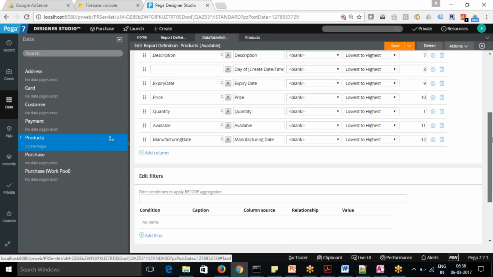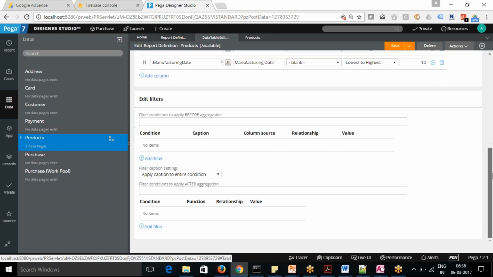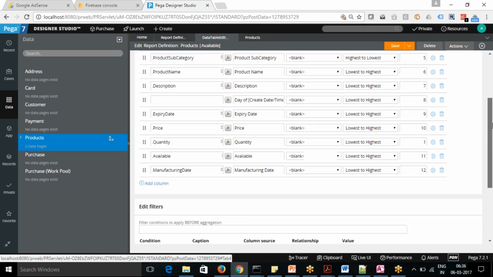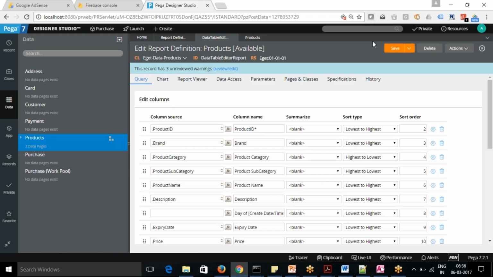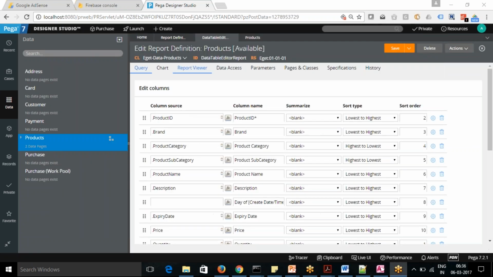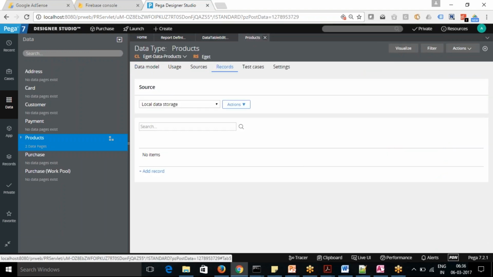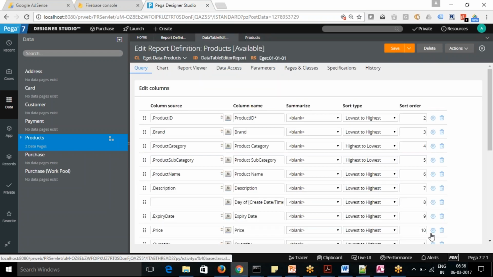If we put anything here, and the edit filter is completely not there, then it should get me the records. Oh, it's completely blank. We have no records in this. We have inserted many records here. Okay, that's why all the details are not coming there. It's completely blank.